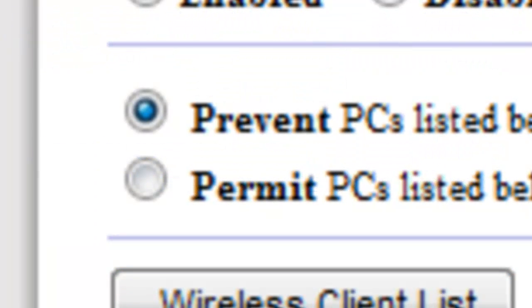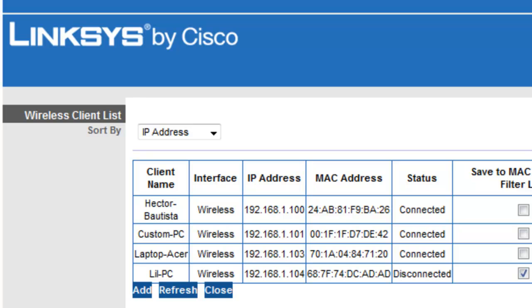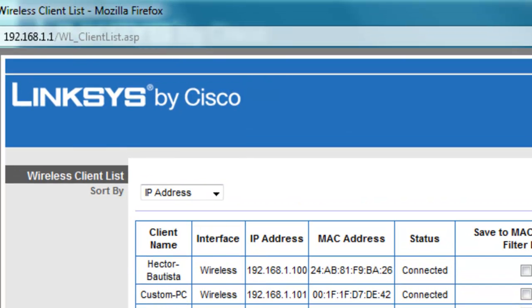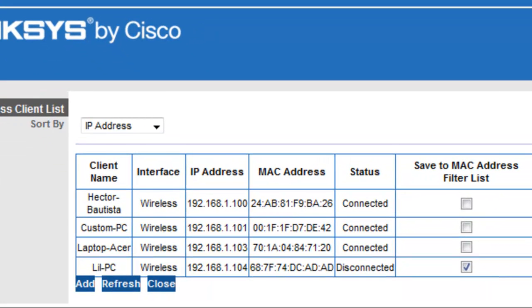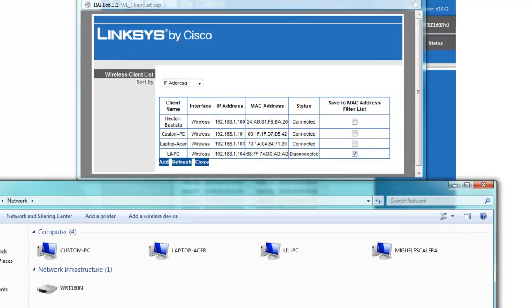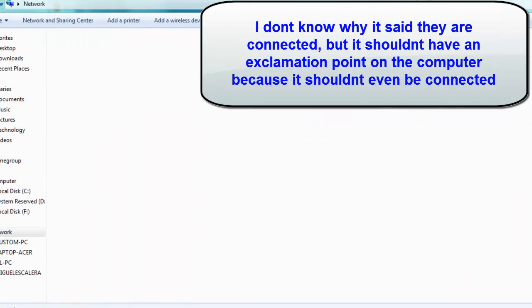To find the MAC address of that specific computer, you want to go to Wireless Client List. You're going to find all the computers connected to your network, or devices such as an iPod, iPhone, and all that. Anyways, you're going to see the status saying connected, connected, connected, disconnected. This is my little sister's computer because I named it Little, and this is disconnected because I don't want them to blast some Justin Bieber songs. And just to prove to you that those are the computers connected to the network, here's the list. Right now it says they're connected, but there's an exclamation point right here. But I don't really care as long as they don't blast the music.